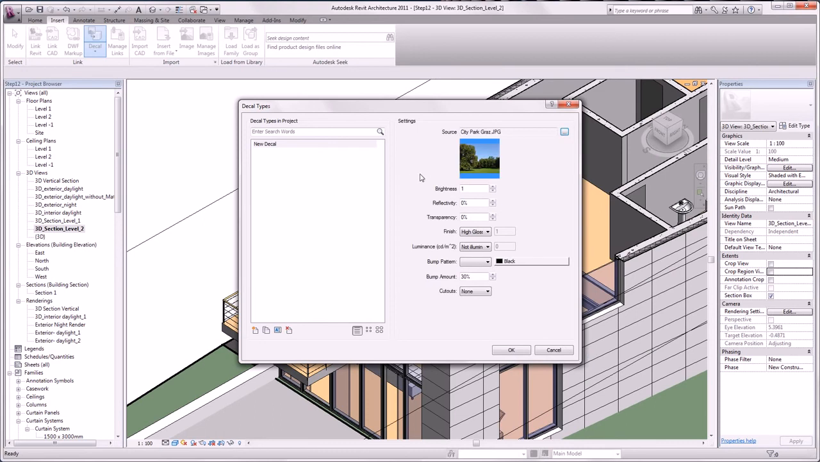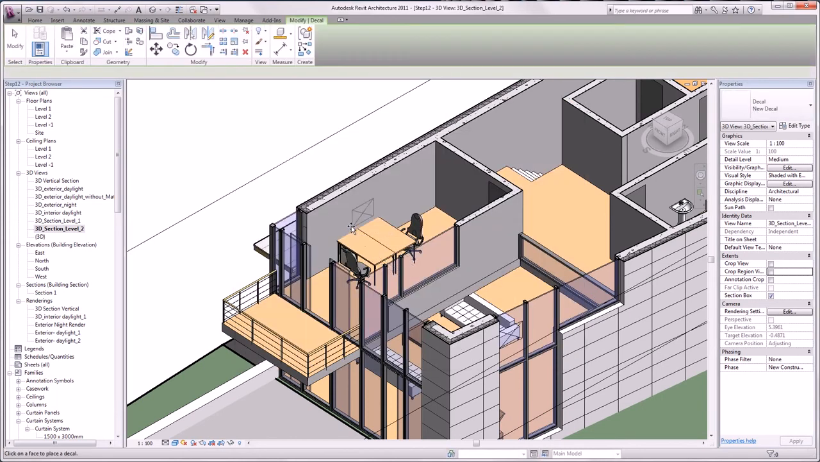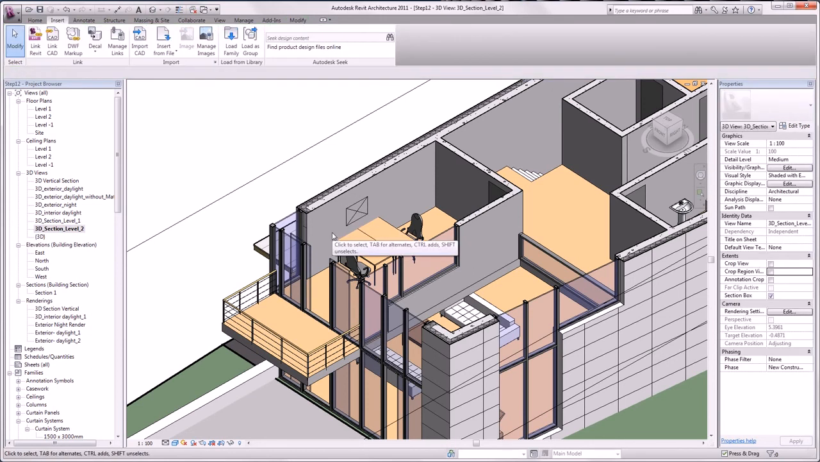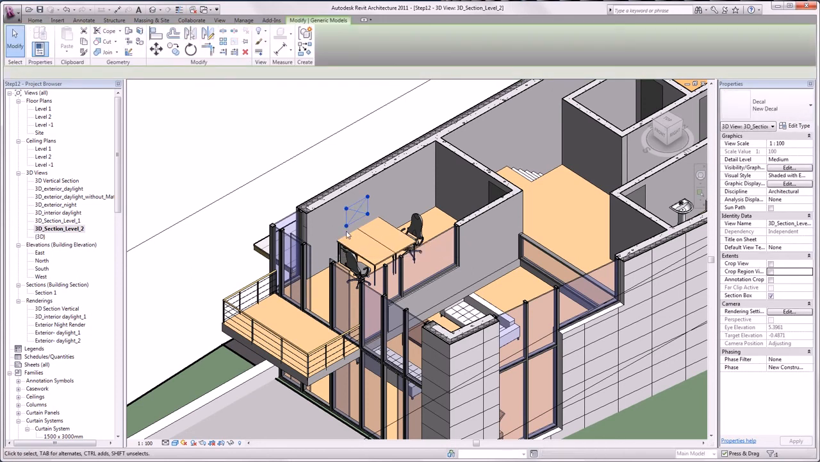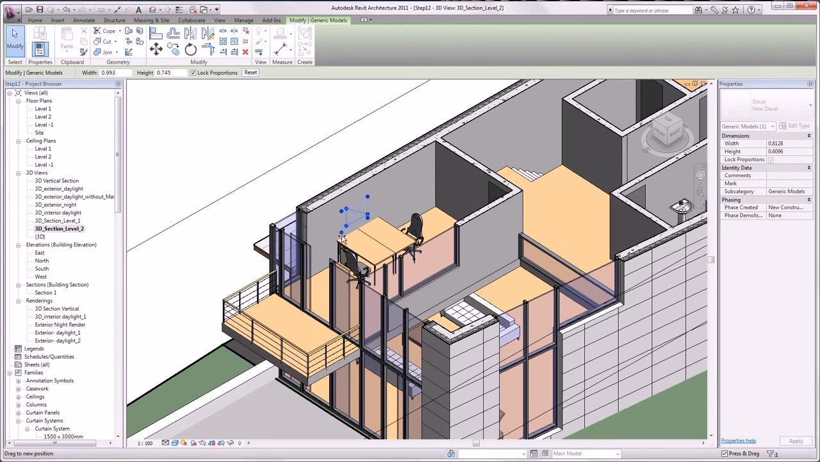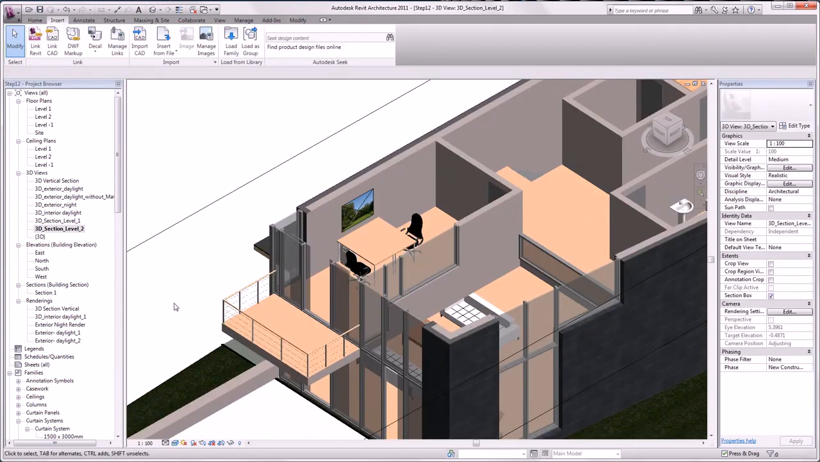Here we can adjust the brightness, the reflectivity, transparency, and we can also add a bump pattern. We click OK. And now we can place it wherever we want. We select it. We scale it a little bit. If we turn on our realistic view, if we would render our section, also the decal would be rendered.